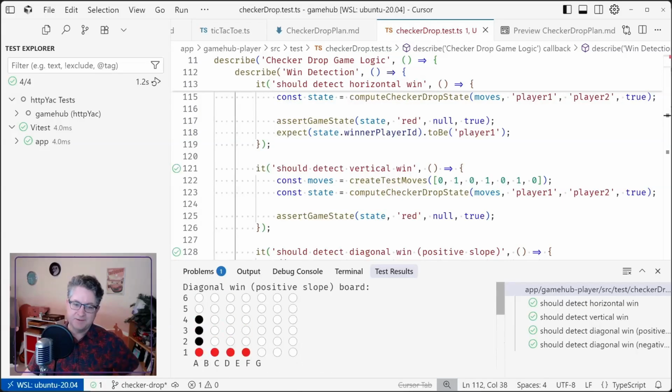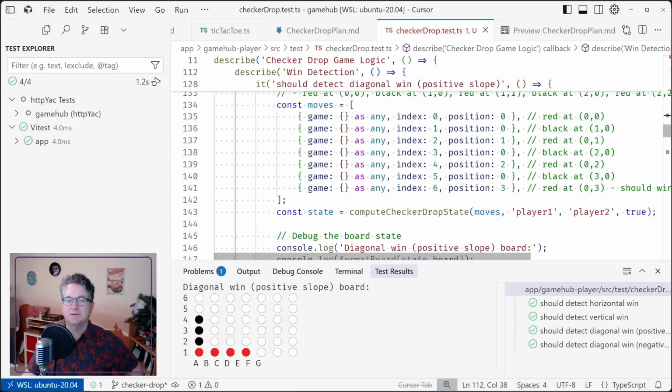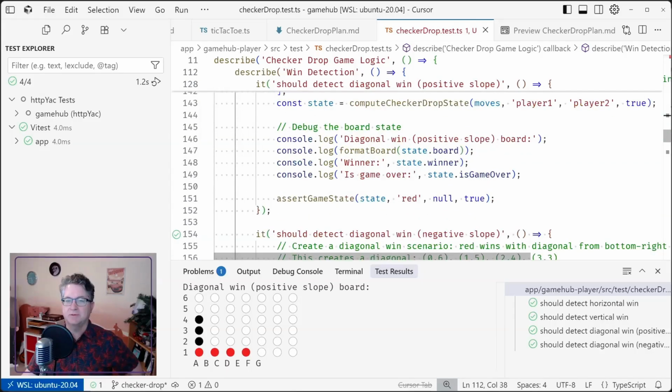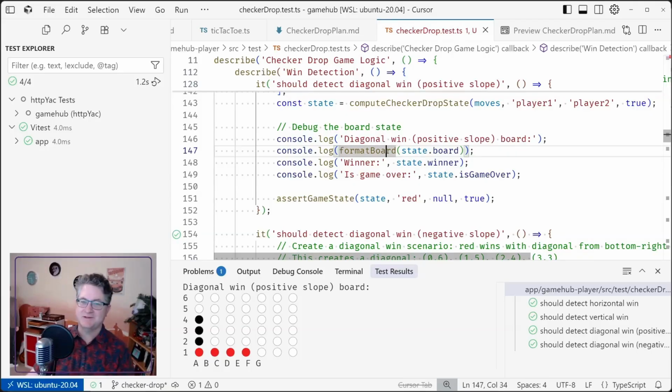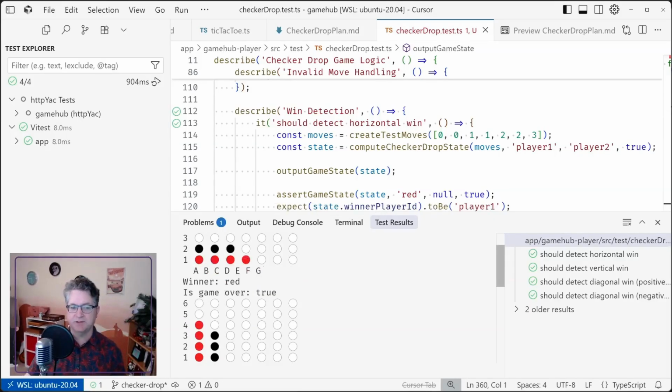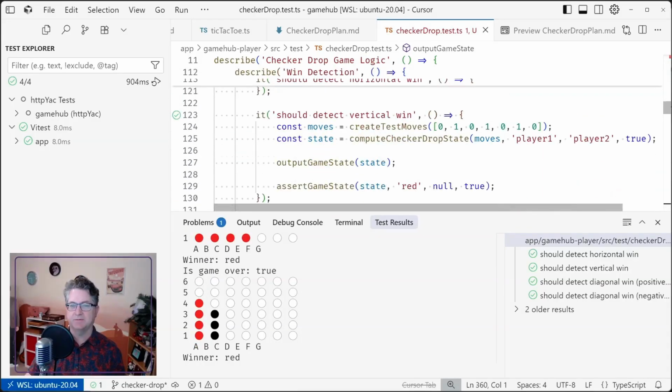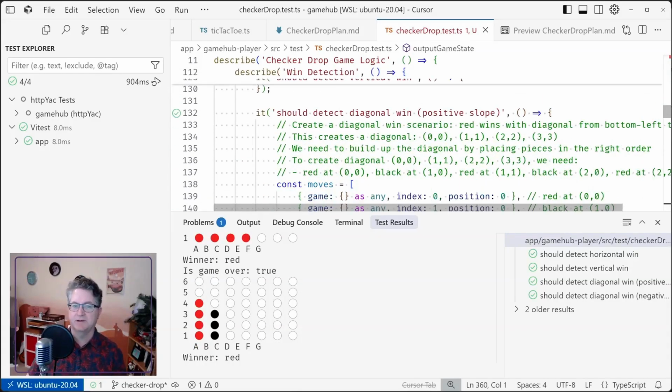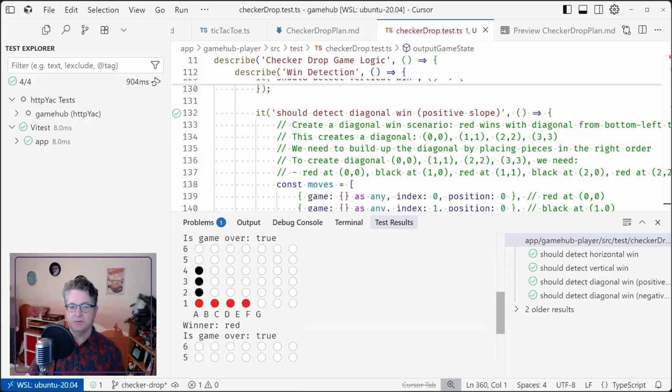I would like to see those little debug states. So what have we got here? Format board. That's what I want to see. Let's format the board in the other ones too. I mean, that's just fun. Here we go. So win detection. What we expect to see, horizontal win. That's the horizontal win we expect. And then vertical win. That's the vertical win we expect. And then diagonal win with a positive slope.